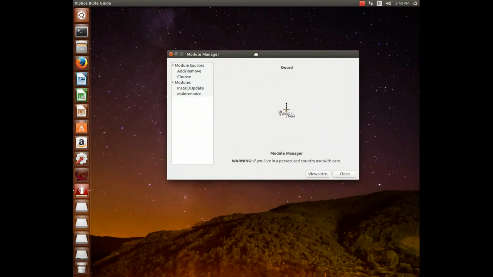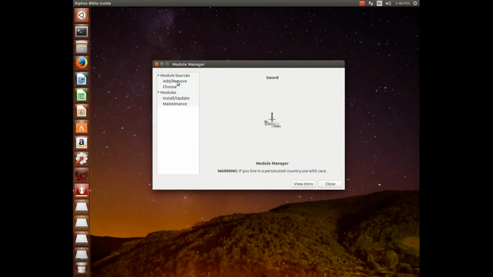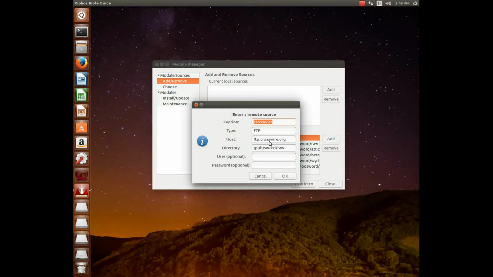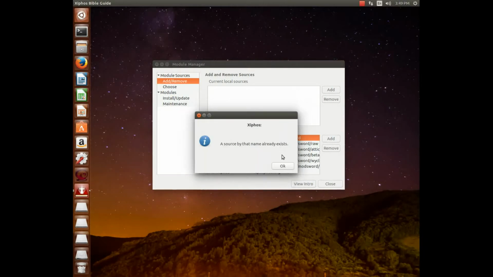Now, this right here is where a lot of the problem is. Module sources, add, remove. Well, this is embarrassing. It's all here. Okay. All right, this time it loaded the sources in. All right, see, I'm going to go add.